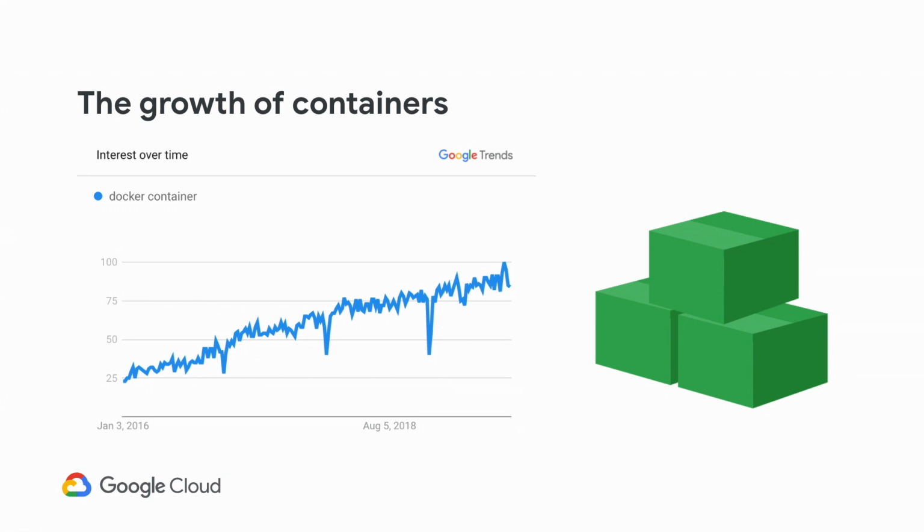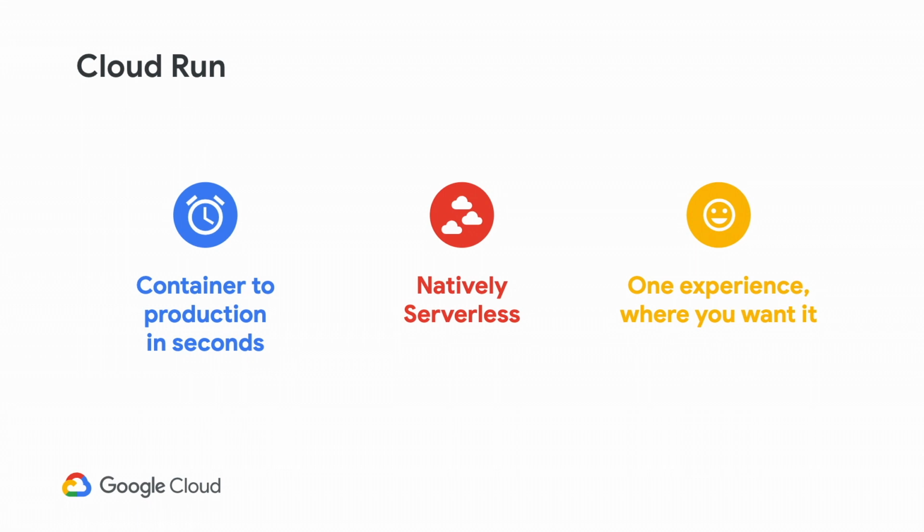So I just took this snapshot of Google Trends a few days back. The term Docker container has been trending in recent years. As you can see towards the right side there, it reaches 100% sometime in 2019. So it's pretty popular. That's why we built our third serverless product called Cloud Run that is based on containers. I'm going to be talking about these three pillars of Cloud Run.